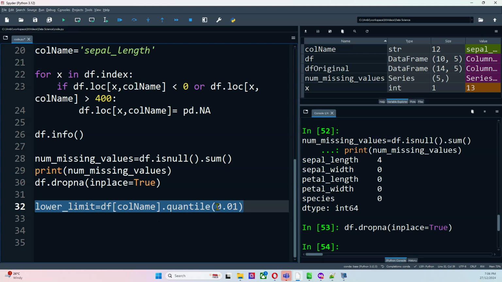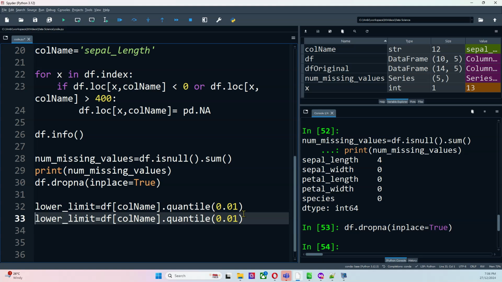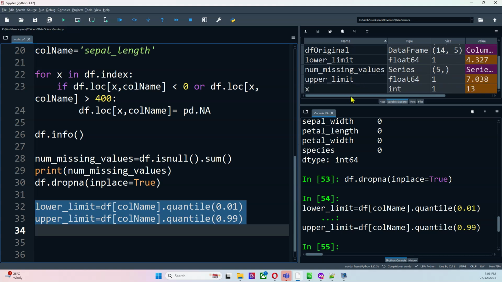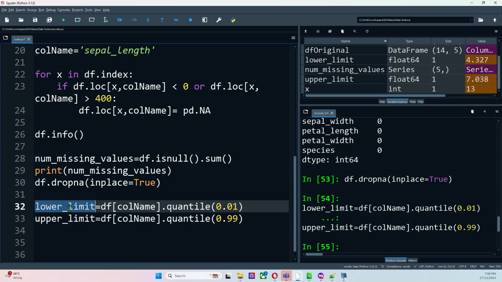So we'll get the value for the 0.01 percentile, and then we'll have the upper limit as the 99th percentile. So I'll say upper limit as 0.99. So this will give us the values for the 0.01 percentile and the 0.99 percentile. So when I run this code, you will get two values, lower and upper. In our demonstration, we will make the assumption that anything which is less than the lower limit or anything which is more than the upper limit is an outlier, and we will remove the outlier from our data set.